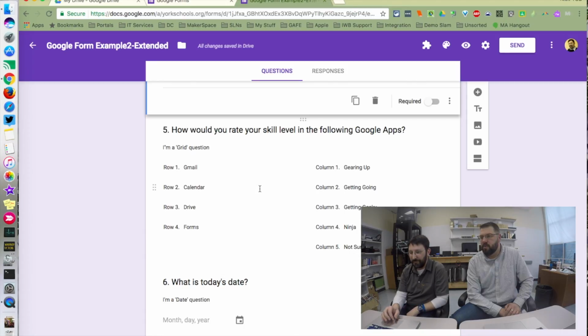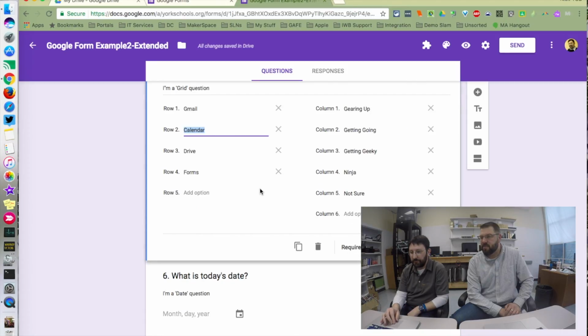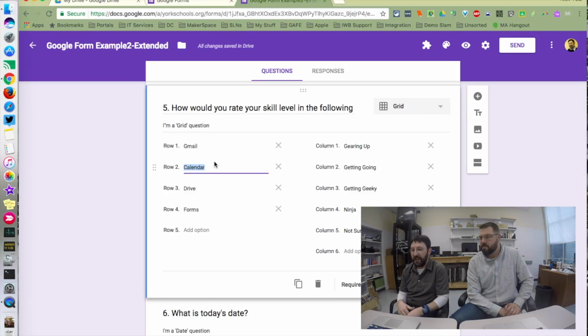So this is something where I can move things around. It makes it kind of interactive. Yes, and you have categories to rate things, like we've seen in this example: rate your skill level in the following. You can ask your students how they feel about these different components of the lesson we just did.